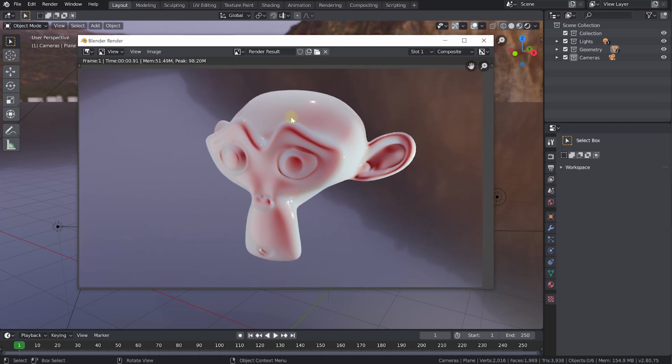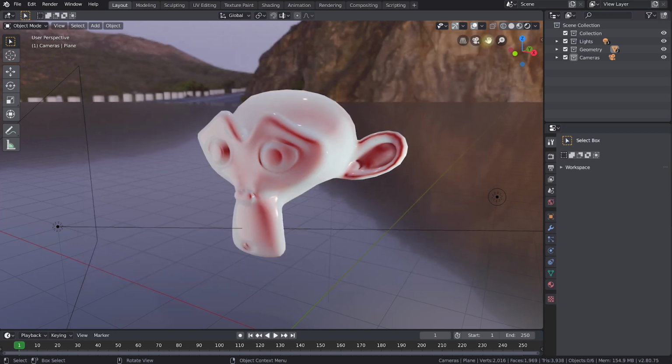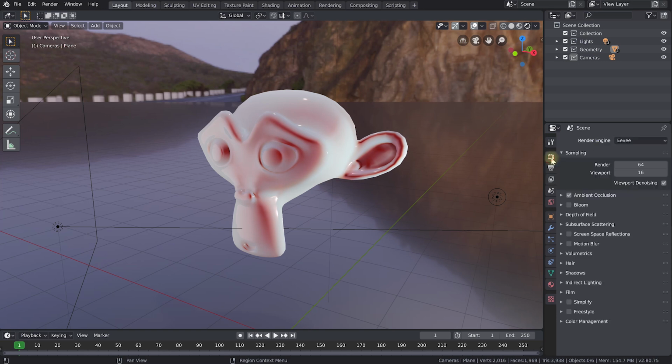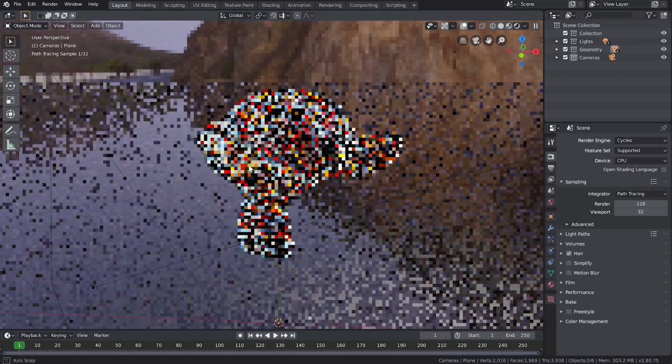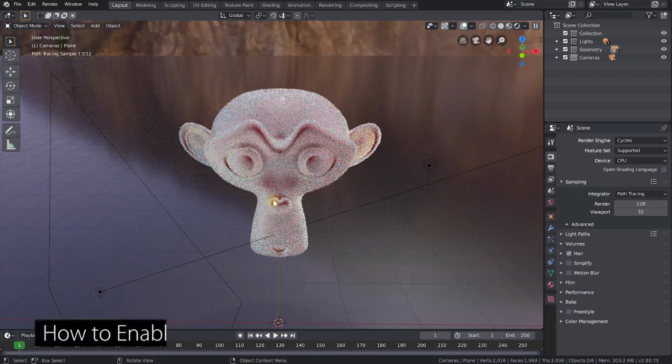Now, the reason you'd want to use ray tracing over Eevee is that ray tracing gives you a lot of advanced features that Eevee at least not yet supports. So let's close this render out, come into our properties panel, bottom right hand side, and into the render context. Let's switch the render engine from Eevee over to Cycles. And this is now using the Cycles ray tracing rendering engine.